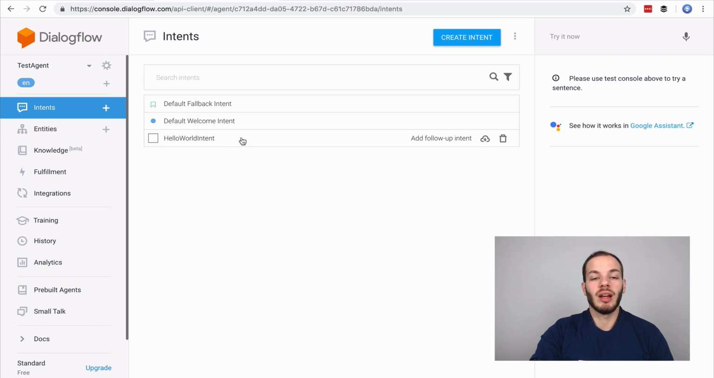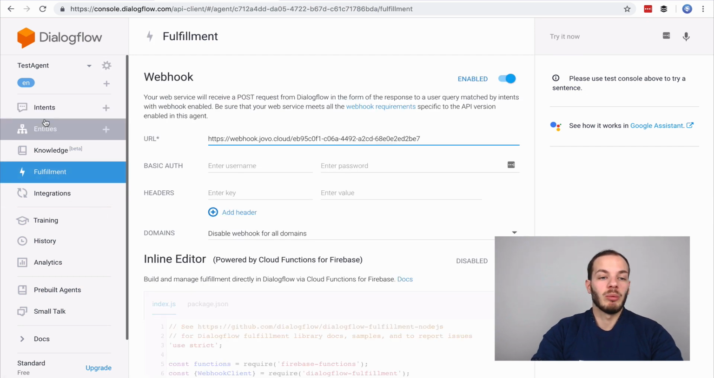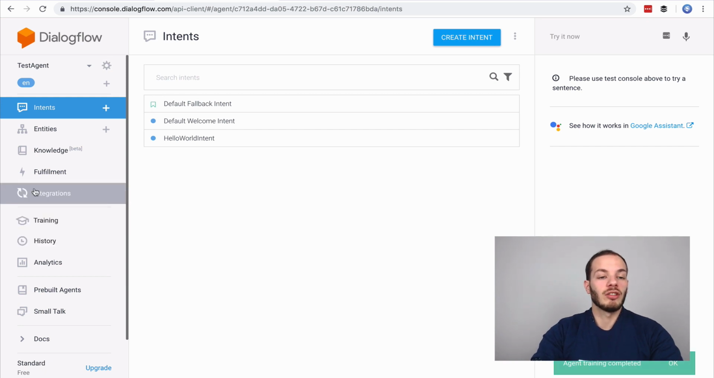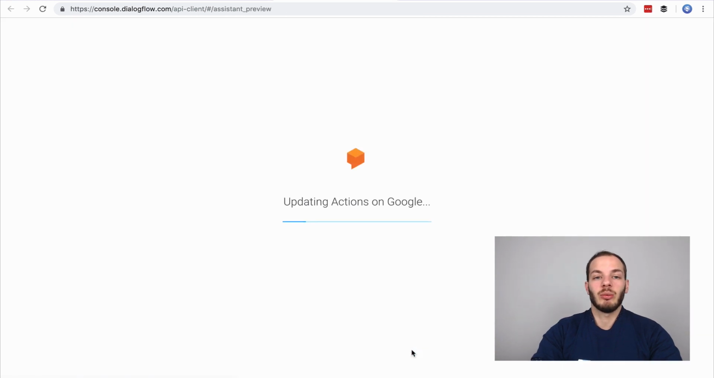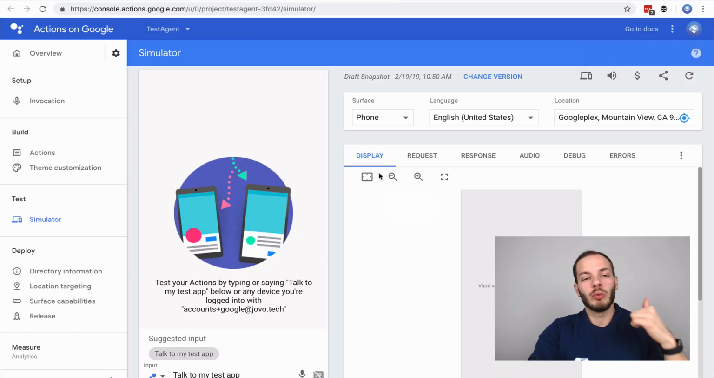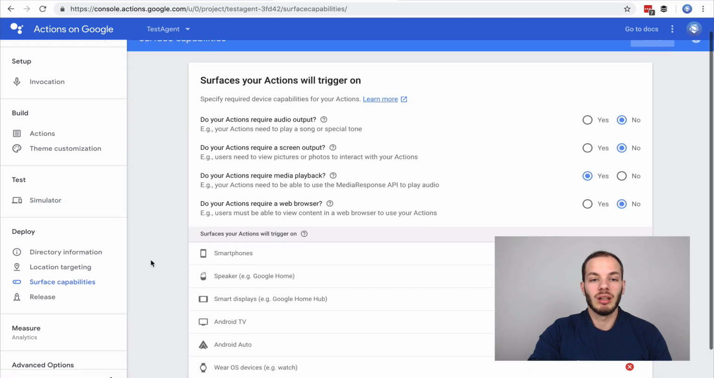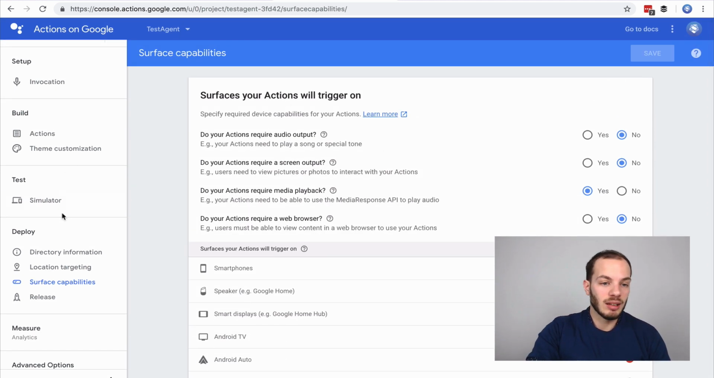What you can find here is a hello world intent, for example. So nothing really new. And as fulfillment, we have my webhook URL. But that's it. To test it out with the Actions on Google integration, go to the integrations tab here, click on that, click on test, and this will open the Actions on Google console. And you can find your Google Action here. There's one more thing we need to do though. To enable the Media Response API, we need to go to Surface Capabilities to the left and check this here. Our action requires media playback, so we need to say yes here, and that's it. And then we can test it in the simulator.